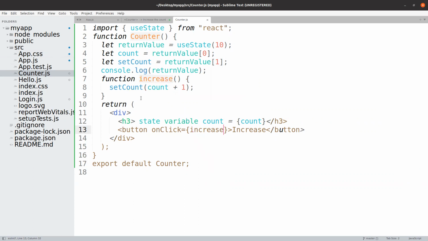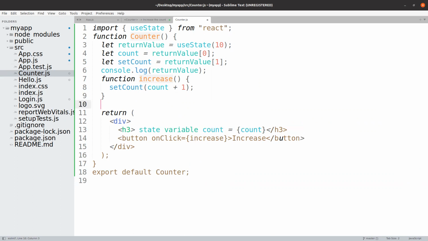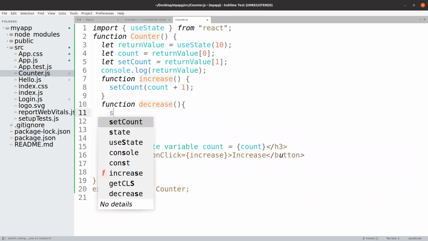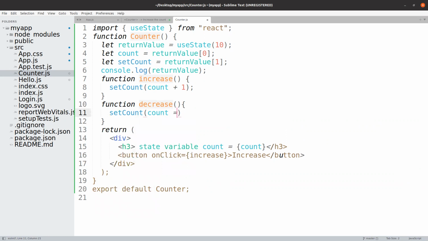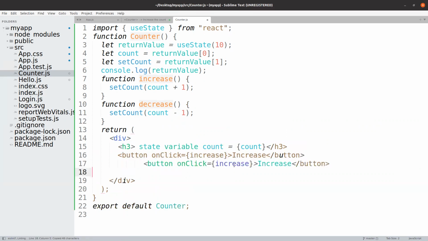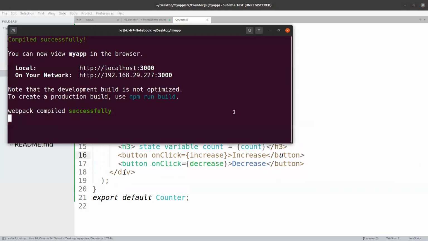Now we understand this. The next thing, we can complete our application. Decrease, and again set count minus 1. And now if I just add one more button, and this button is going to just point to decrease function. And write a decrease here. All right. Let us now see the output.